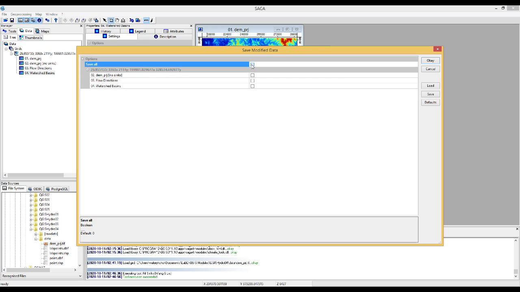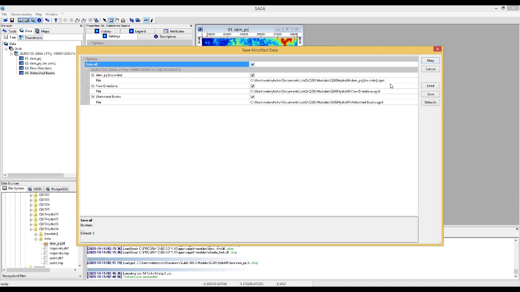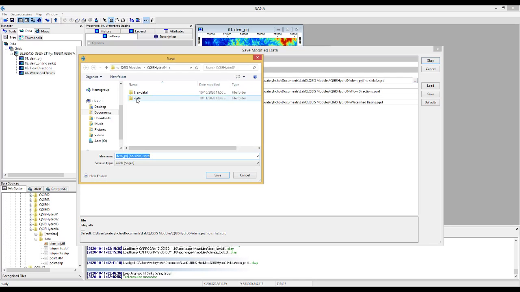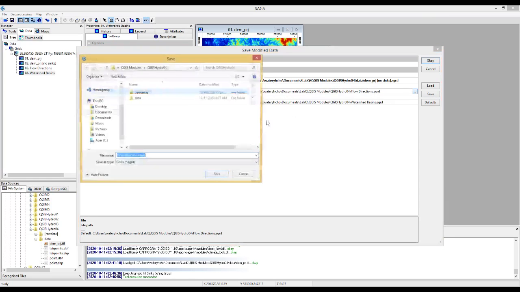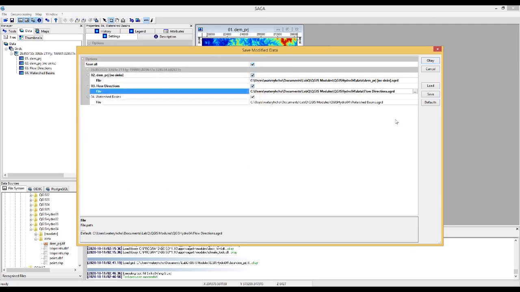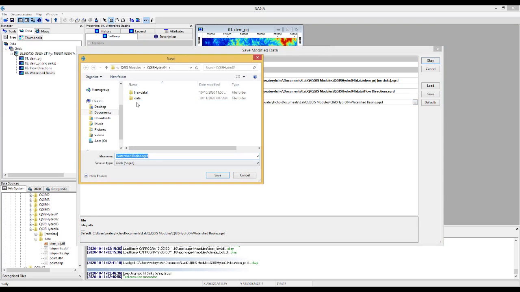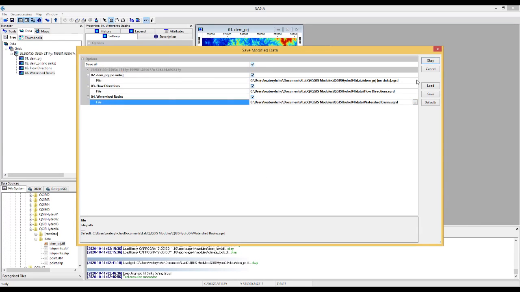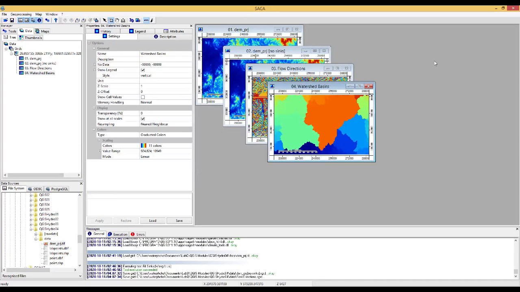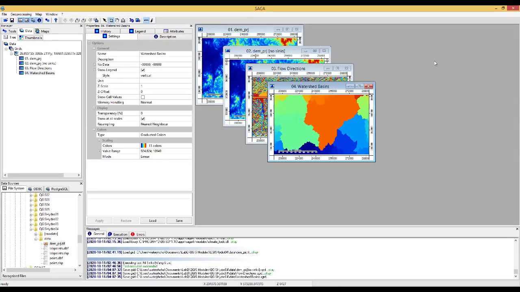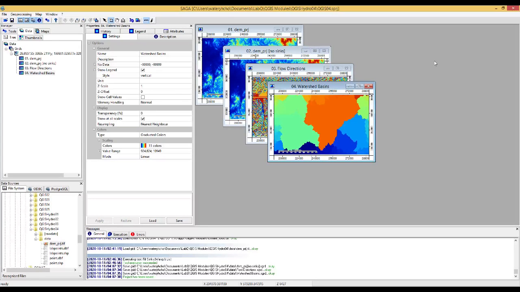Then you can also save all the modified data. In this case, I will save all the modified data on this data folder. Save, and this one also on the data folder. Then data folder, save, and then just OK. So now the project has been saved with the name QGIS04.sprj file.